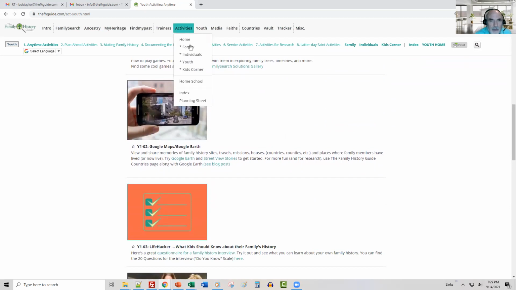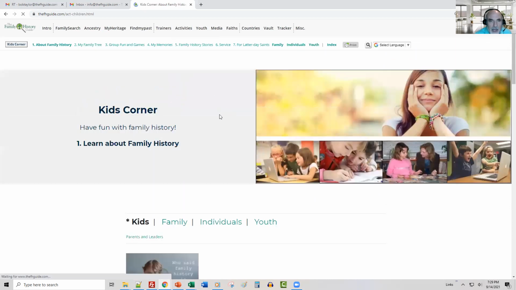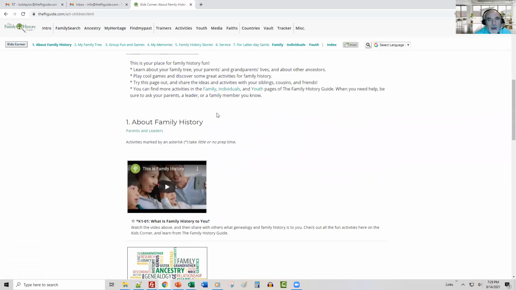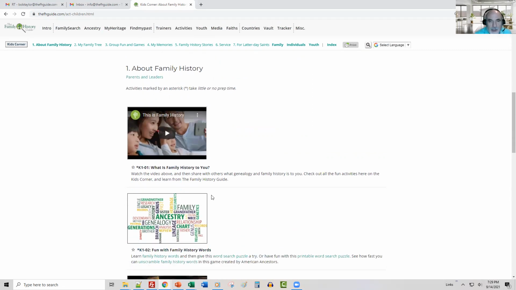And for children, basically ages 8 to 12. And the language level on this particular section is appropriate for kids. So kids can actually get on the website and start doing some of these activities themselves without a lot of parental supervision.